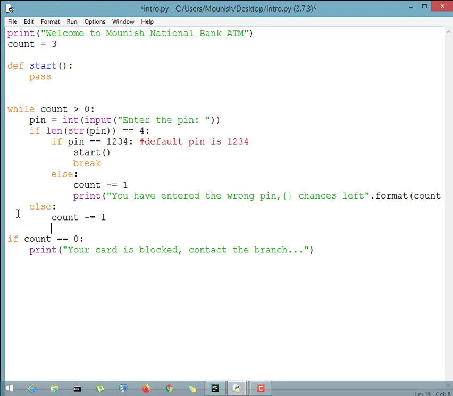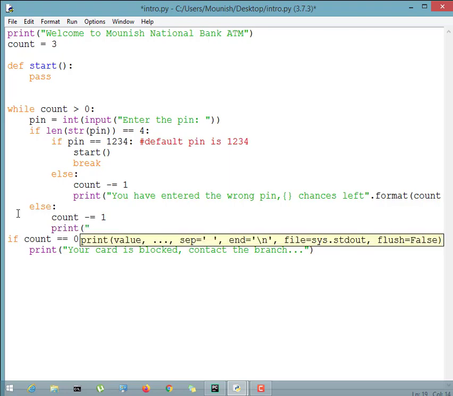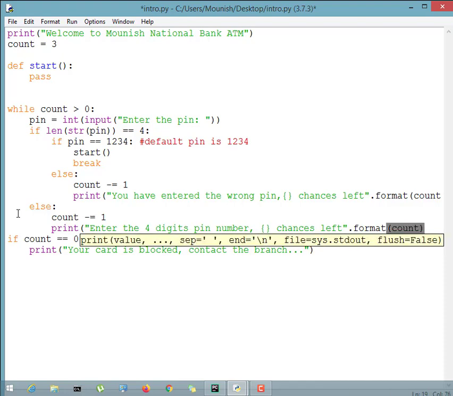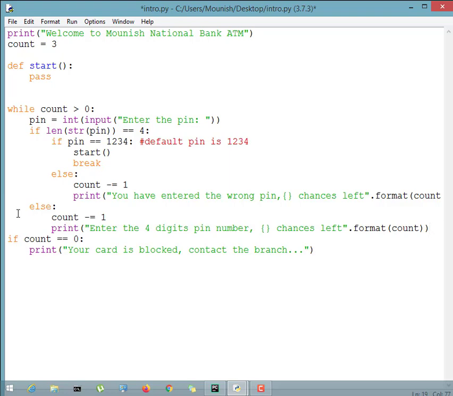So basically while giving another chance to enter the pin, I'm telling it to say enter the 4 digits pin number, and I'm telling it you have only this many chances left. The reason why I have used the count again is even if the pin value is less than 4 digits or greater than 4 digits, we can't give the user a whole day to enter 4 digits. So even for that purpose I'm limiting the count to -1 over here.